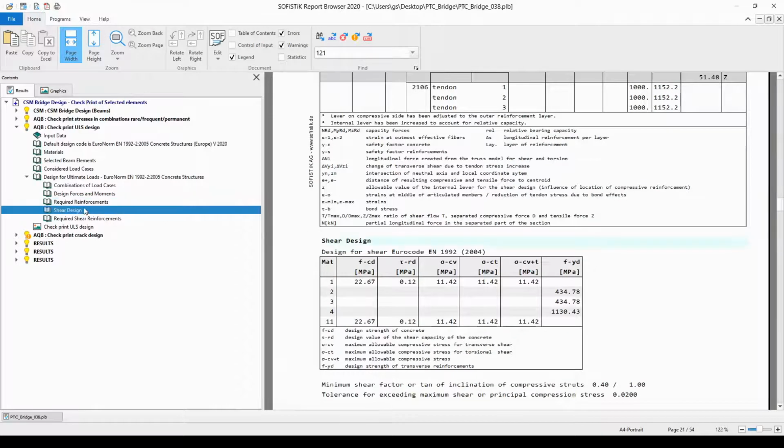and I'm going to click on the shear design, which I'm going to explain a little bit about. First, in this table we are going to find the design values of the materials. For example, in line 1, the concrete material, we can see the FCD value, the tau RD value, sigma CV, sigma CT value, and the sigma CV plus T value.